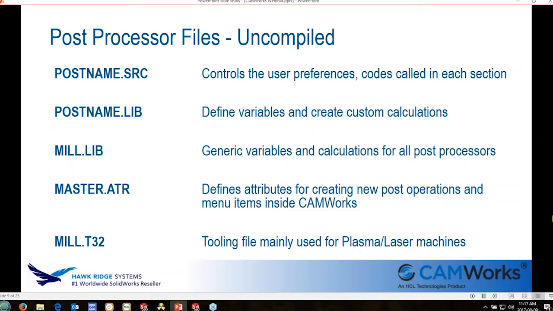As an example, take gun drilling. CAMWorks added gun drilling functionality a year or two ago. They update the post processors to support that functionality in the mil.lib. So that one is changing with each new release of CAMWorks.